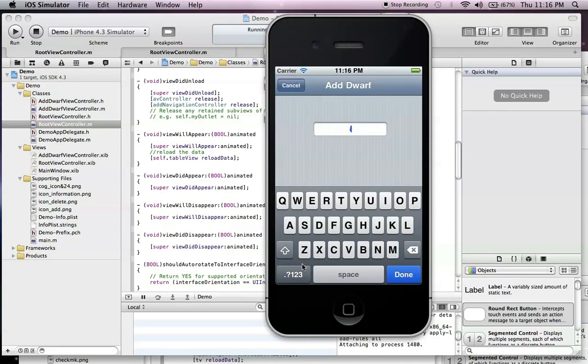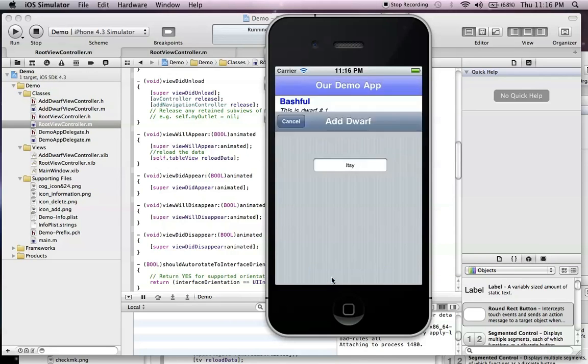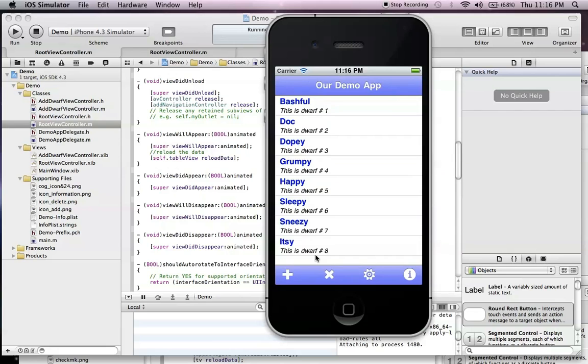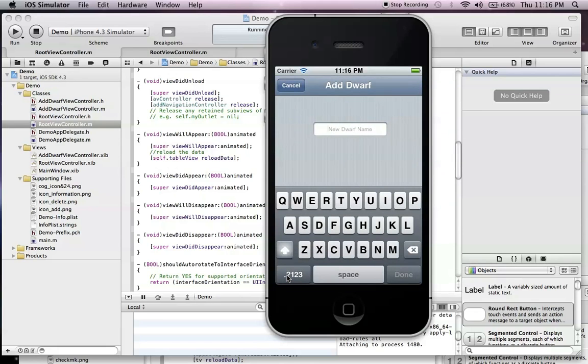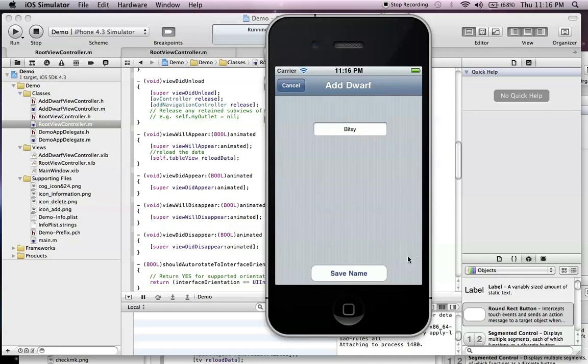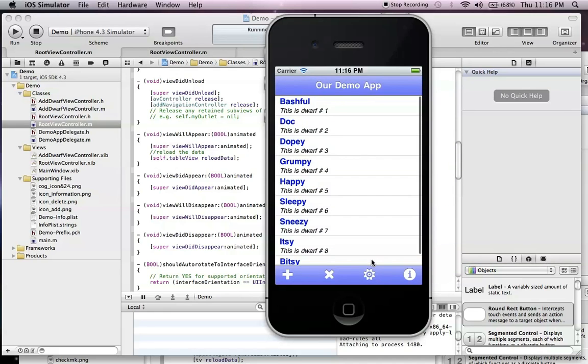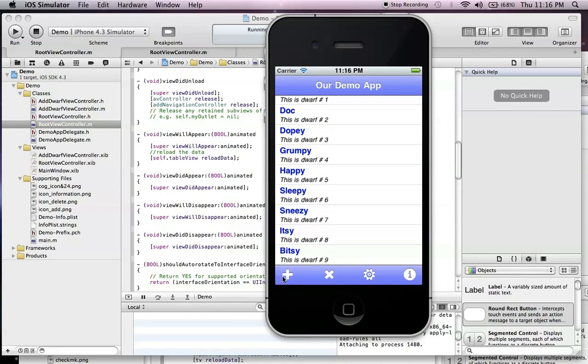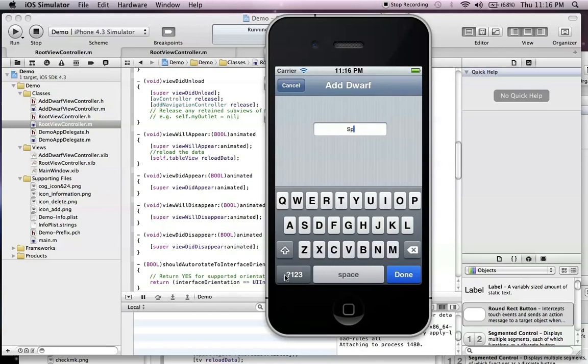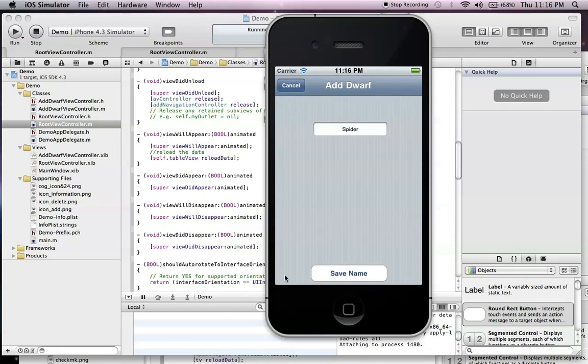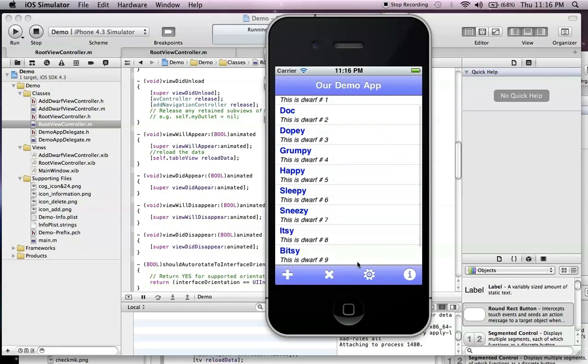Okay. We'll type in ITSY and save it. And there's ITSY, dwarf number 8. We're going to type in Bitsy and go done and save it, and that's number 9 and spider. And we're adding them to the list as we go.